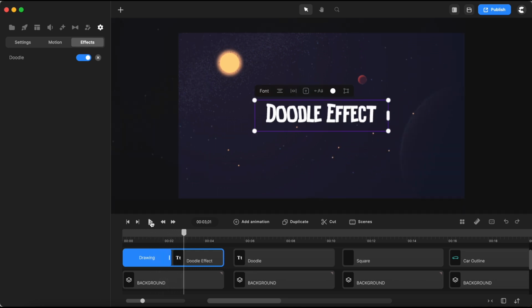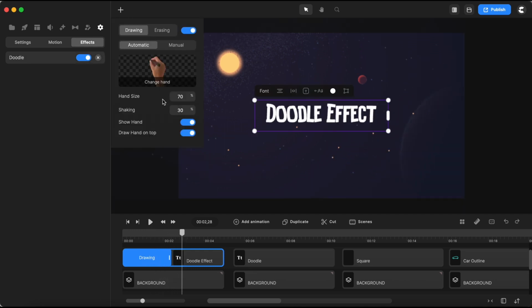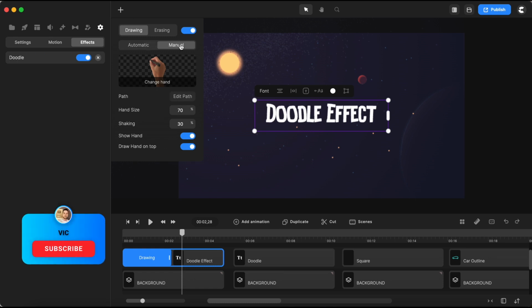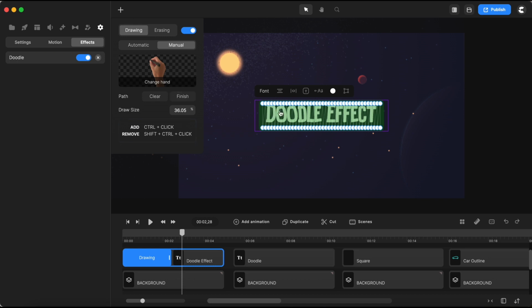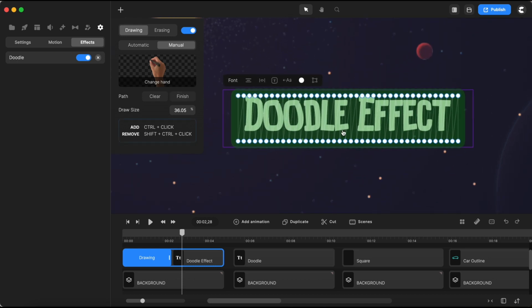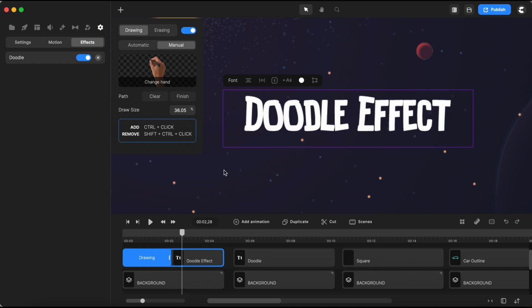Not quite there yet. For a slick doodle effect that really pops in your video, it takes a smidge of tweaking. Back into the drawing settings, this time switching to manual. Here's where the magic happens. I hit edit path. The default path isn't cutting it for me, so I'll clear that out and add my own. Luckily, there are handy instructions right here to guide you through adding your custom path.